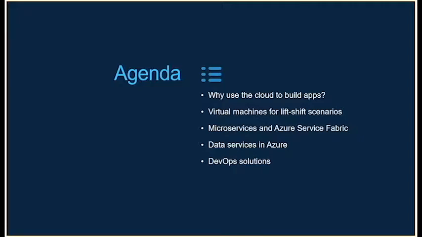We'll also touch on data services in Azure, so SQL Azure, Azure Table Storage, and Cosmos DB, and go through those and some pros and cons to each of those. And then finally, we will wrap up talking about DevOps and how we can leverage Microsoft and other tooling to streamline your deployment and integration of your different applications.